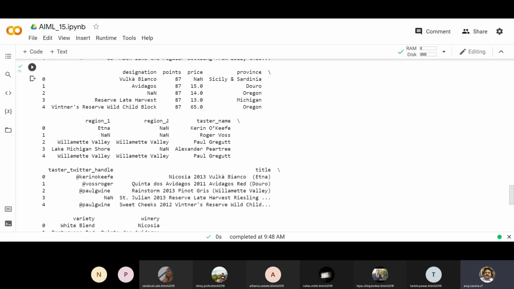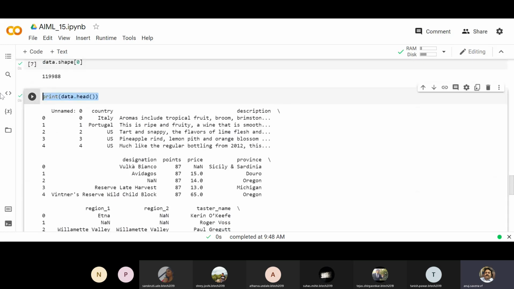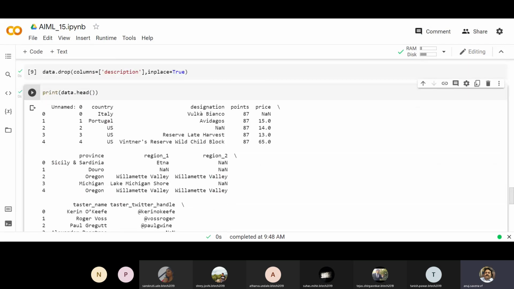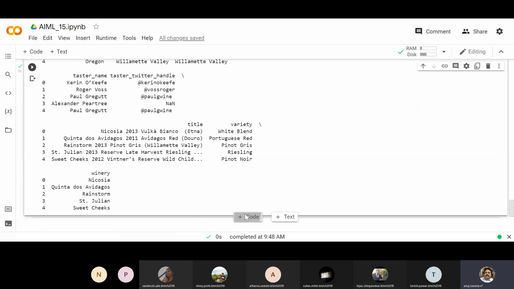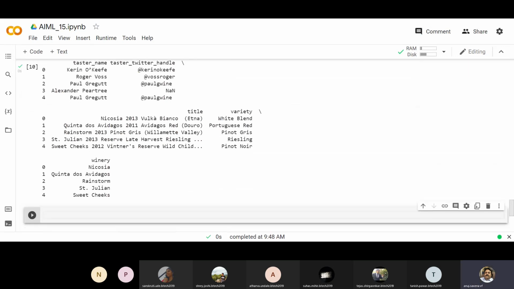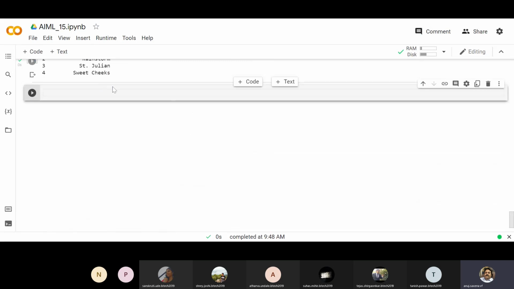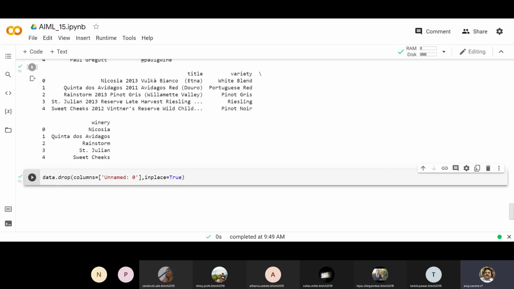So print head we already had. I'll just run this code again here. All right, let's see what gets dropped. Description won't be there now. Okay, gone. So a simple drop command drops the column. Then we have Unnamed: 0, the first column is unnamed. We can see this one is Unnamed: 0. So we'll drop that also. Not required, numbers 0, 1, 2, 3, 4, we don't require that also. So data.drop columns Unnamed: 0, inplace equal to True. So it will be dropped. And again we can check.